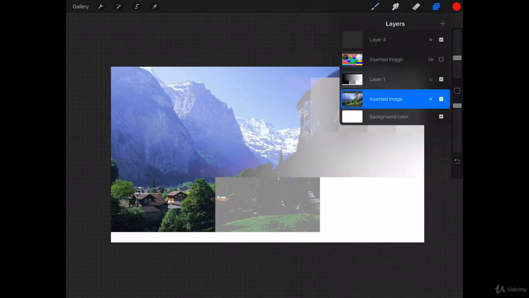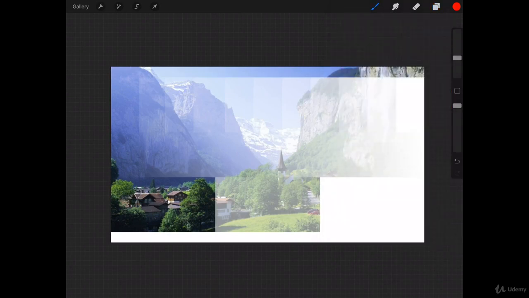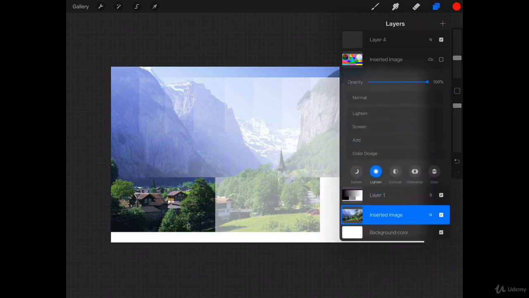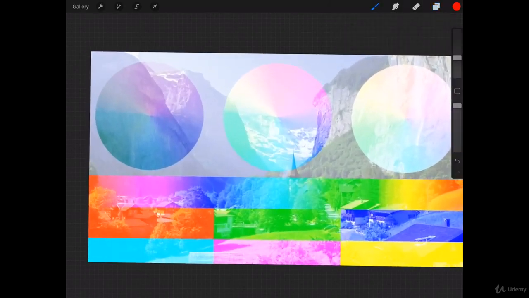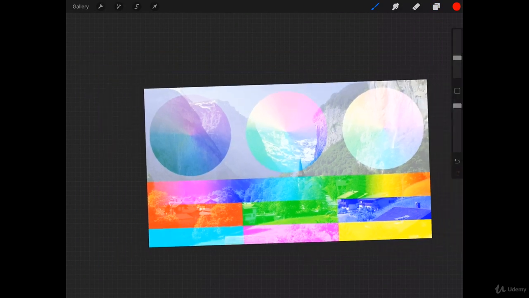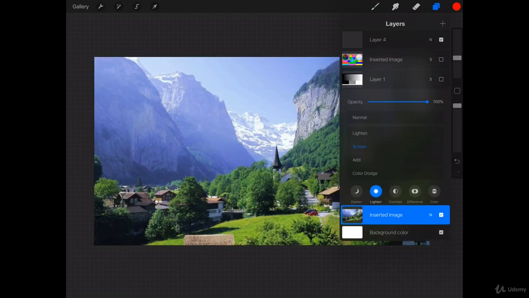Let's go to the next one, which is going to be screen. Screen is the opposite of multiply. It takes anything lighter than the value beneath it and multiplies it by the chosen color, while multiply takes anything darker than the original layer and multiplies it by the chosen color. So screen, opposite of multiply, and let's change this one to screen too just so you can see. We can turn that off and turn that back on. Does the exact same thing. The darker the value is, the less effect it's going to have when you're using screen, and the brighter it is, the more effect it will have. So that's screen. Next one is add.